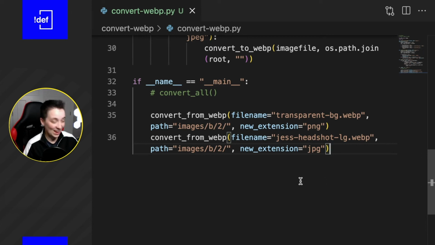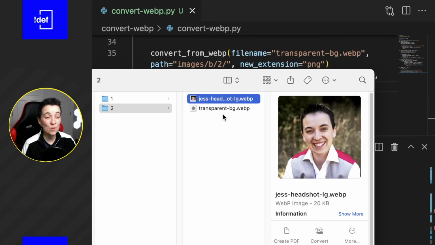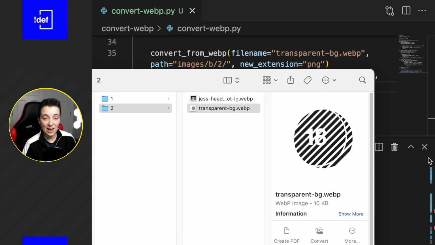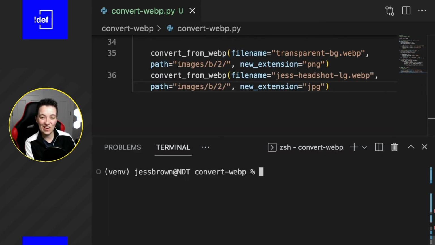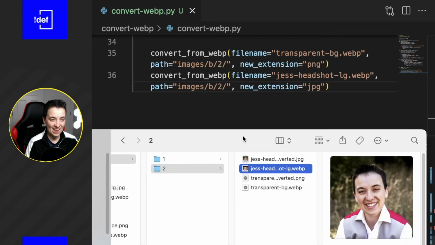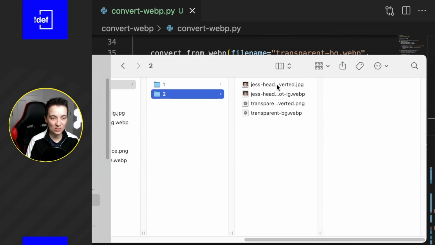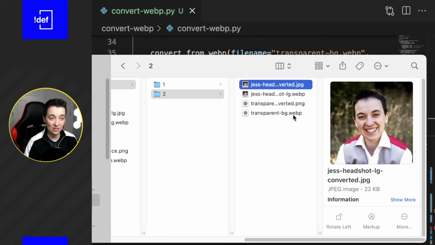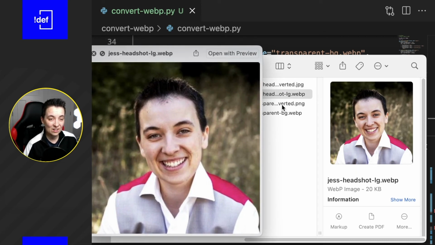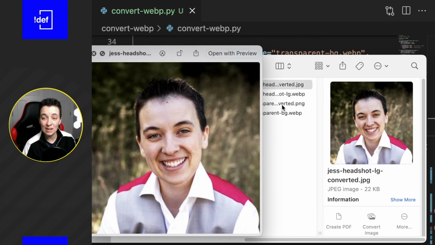So I'm going to save that, and I'm going to open up the terminal. Right before I run this, these are the two images that I want to get out of WebP and into JPEG and PNG. This one has transparency, a transparent background, and this one is just my headshot. So let's go ahead and run this and see what happens. Python convert WebP, and look at that. We now have some new files in here. We have our original WebP, but now we also have a JPEG that is ready for us to look at. And the cool thing is, if I'm switching back and forth between these two, the quality looks about the same, which is really, really nice.